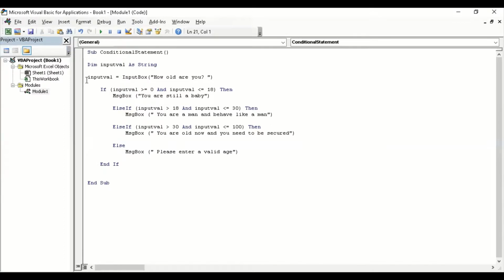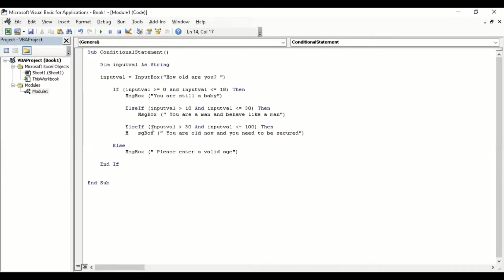Let's have this first. And sub. Let's indent this Dim input val. Let's just indent it. There you are. Good.